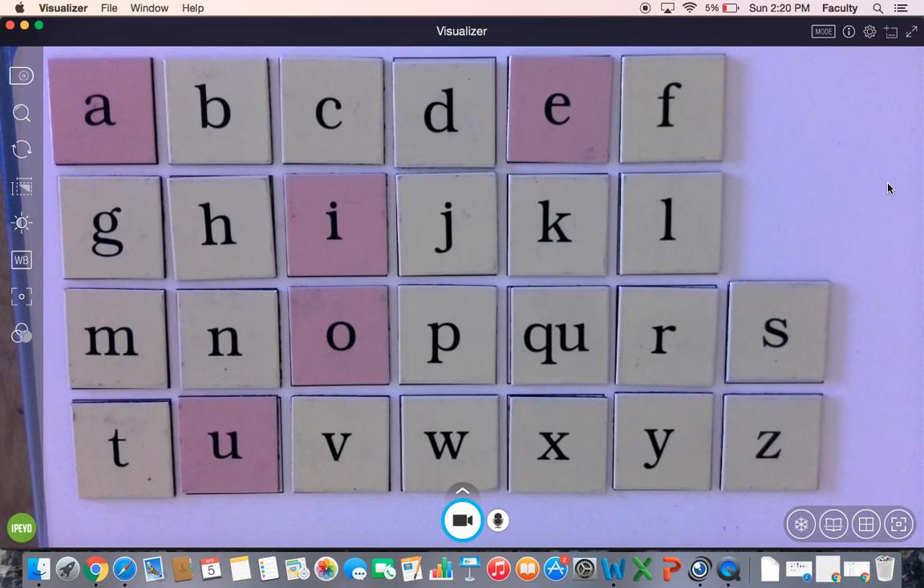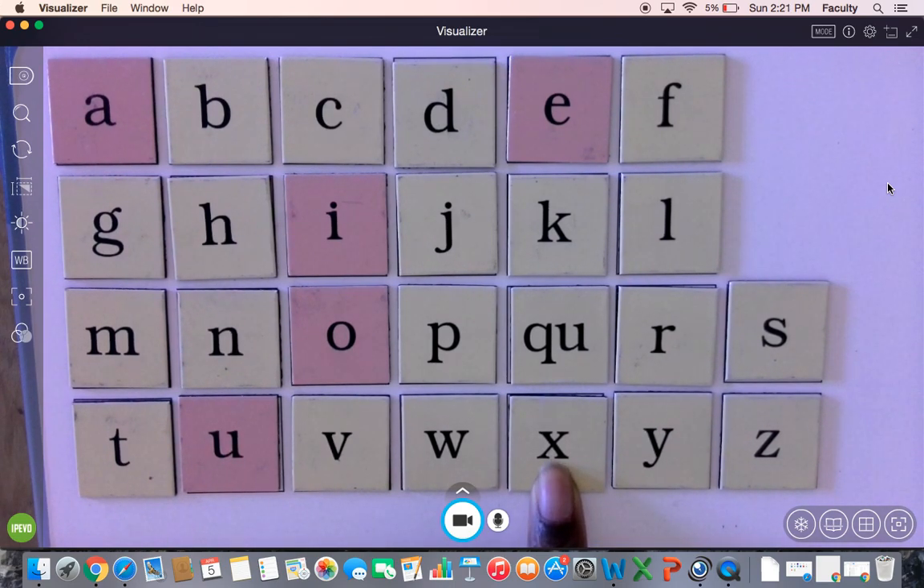What says X? If you pointed to the letter X, you are correct. The letter X says X.